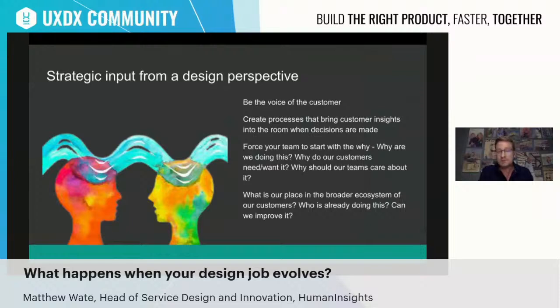And that means also having the opportunity to create processes that bring these insights into the room when decisions are made. You can force your team to start with the why. Why are we doing this? Why do our customers need it or want it? And why should our teams care about it?